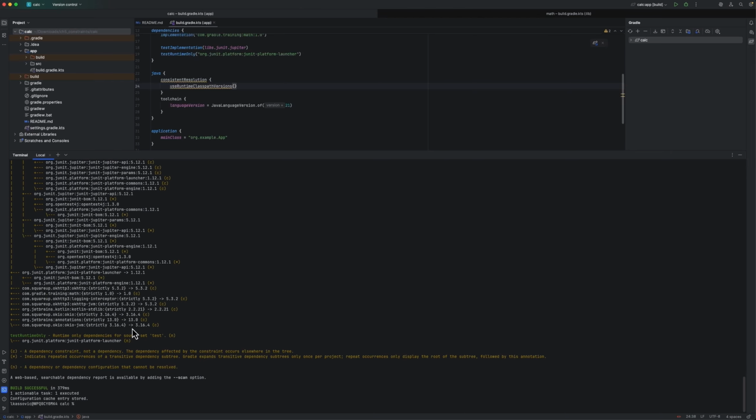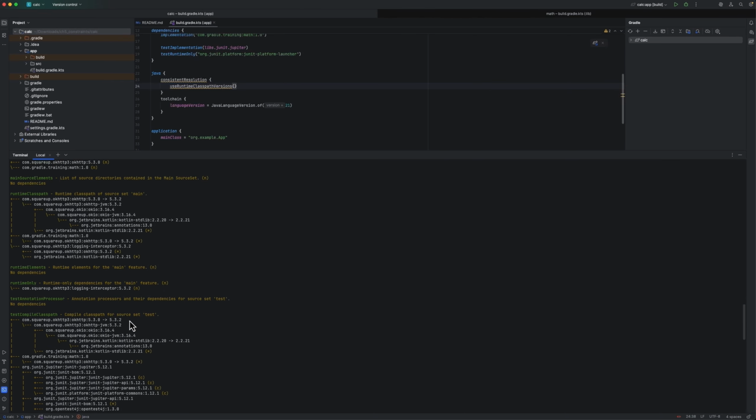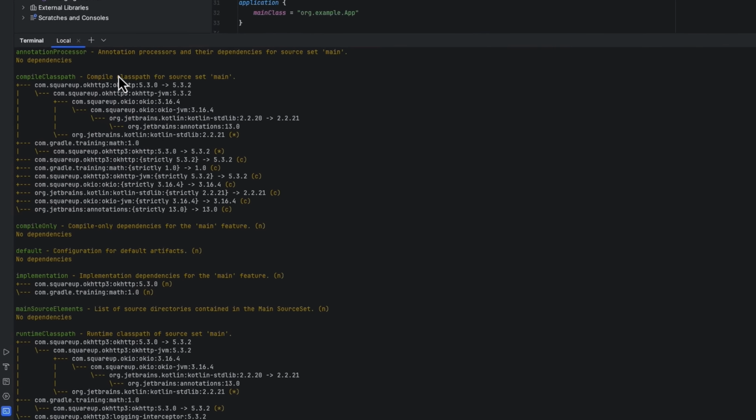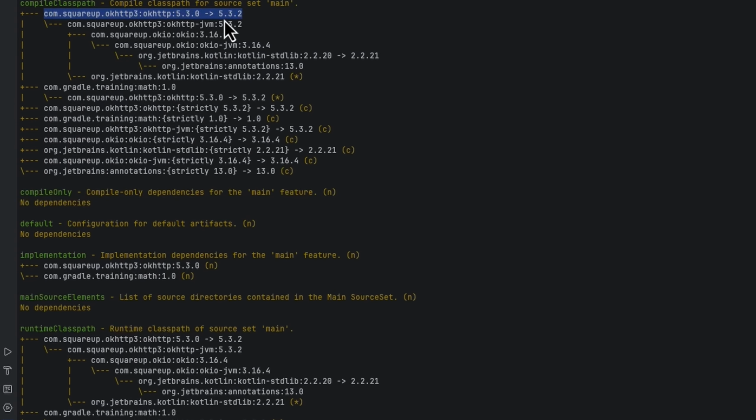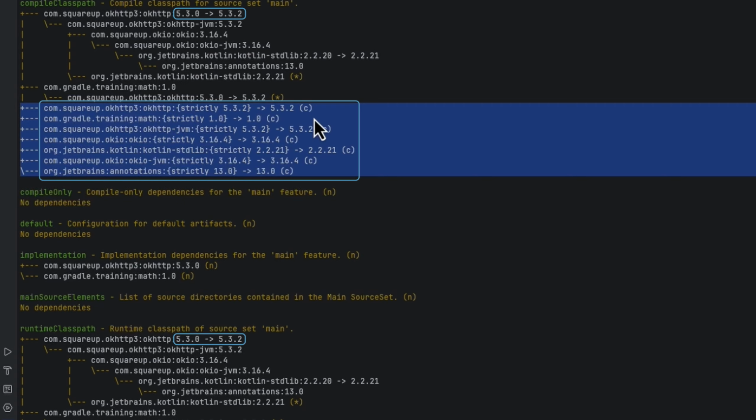Now, when we run the dependencies task, we can see the runtime classpath is the same. And for the compile classpath, Gradle created a constraint for each library version in the runtime classpath, and used that to enforce the same versions were used in the compile classpath.